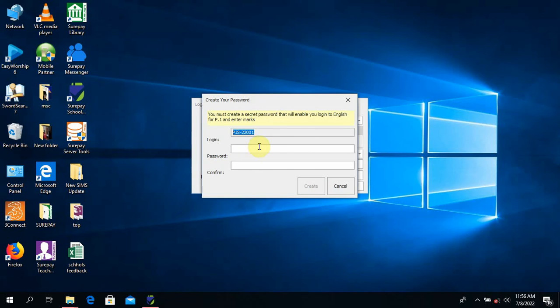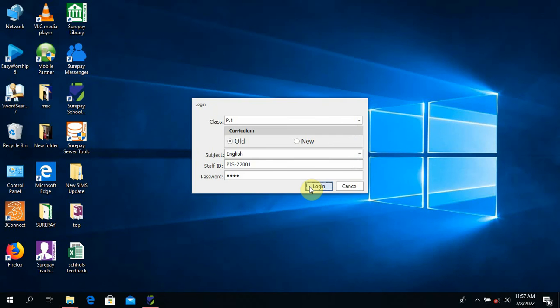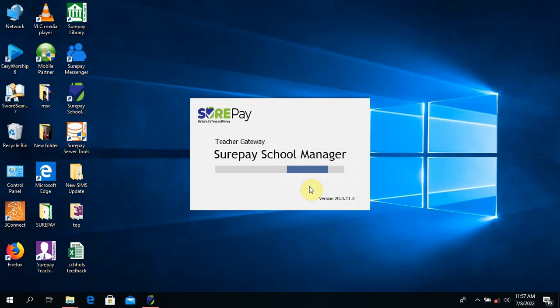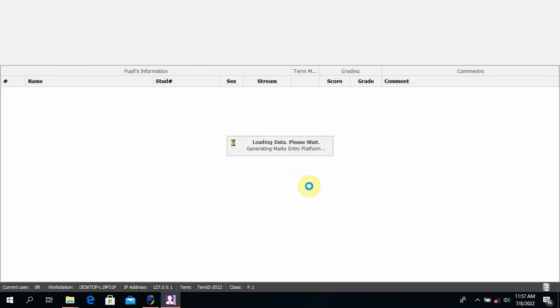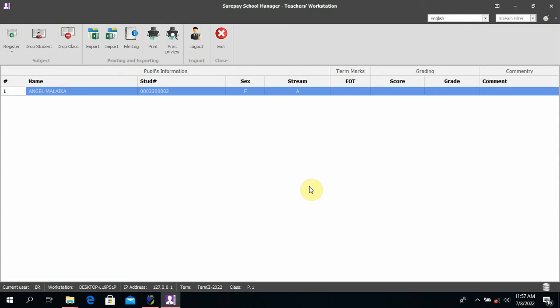She's logging in. So again, the system is telling her you must create a secret password that will enable you to log into English for P1 and enter marks. Okay, we shall go on and say good to go. Now teacher Babide is logging in to the system so as to be able to enter P1 marks. So there we are. As teachers, once you're registered to the system and assigned the class and the different subjects, this is how far you can go.